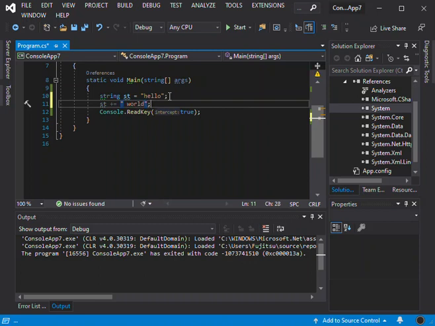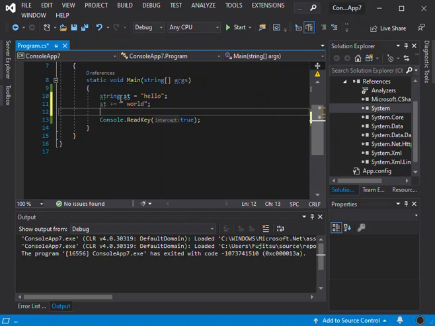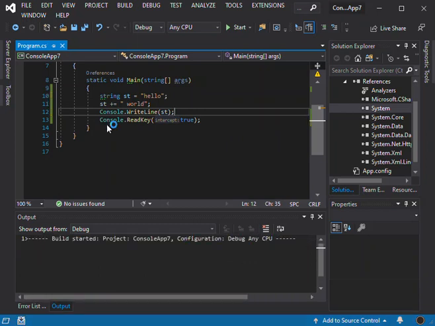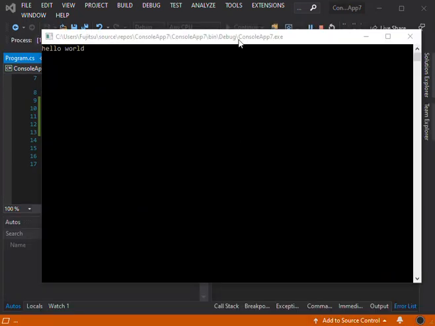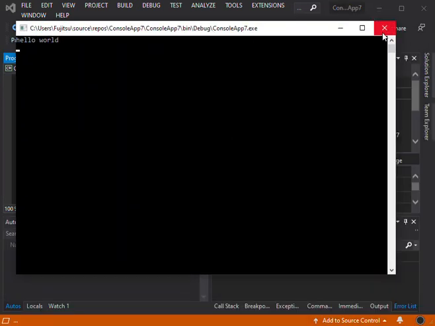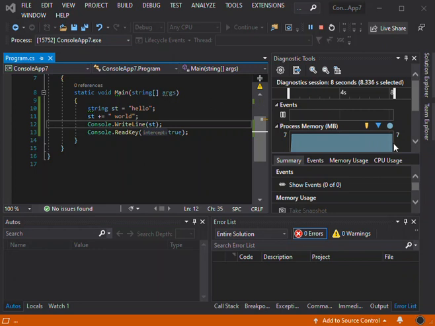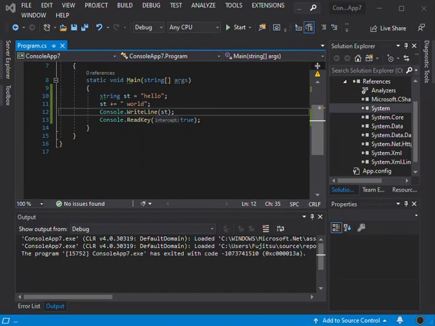Yeah, so we could just say, leave a space here, world. So basically we've added a world to the value of this st. So if we print it out here, st, we should get hello world. So we F5. As you can see now, we've got the hello world printed out. Yeah. So basically, adding strings together is called string concatenation.